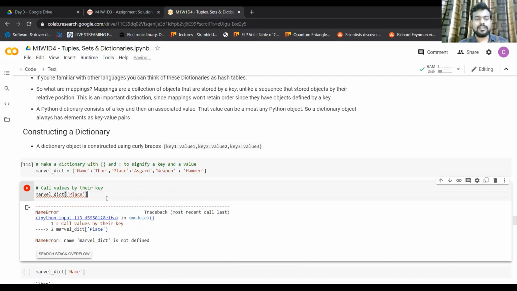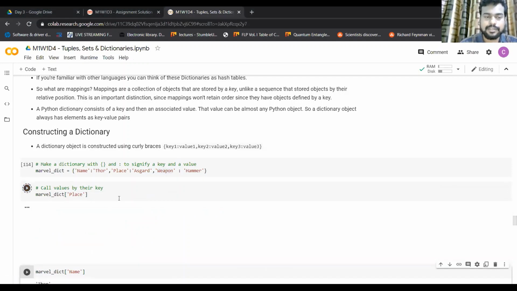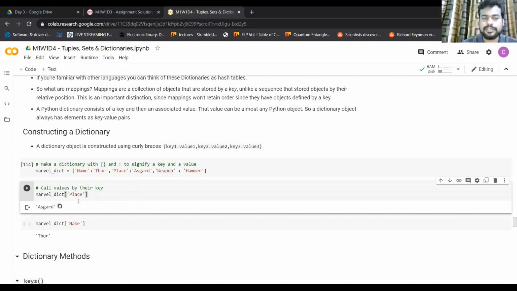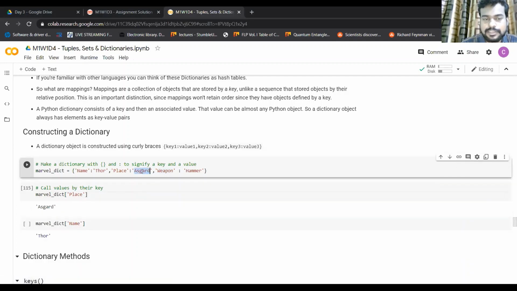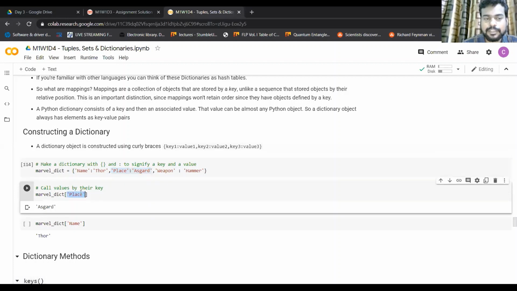So basically, I'll come back to that question: can a key have multiple values? We'll see about that. For now, I'll just try to find the value corresponding to this key. This is the key, and the value corresponding to this key is Asgard. So how do we get the value for this key?